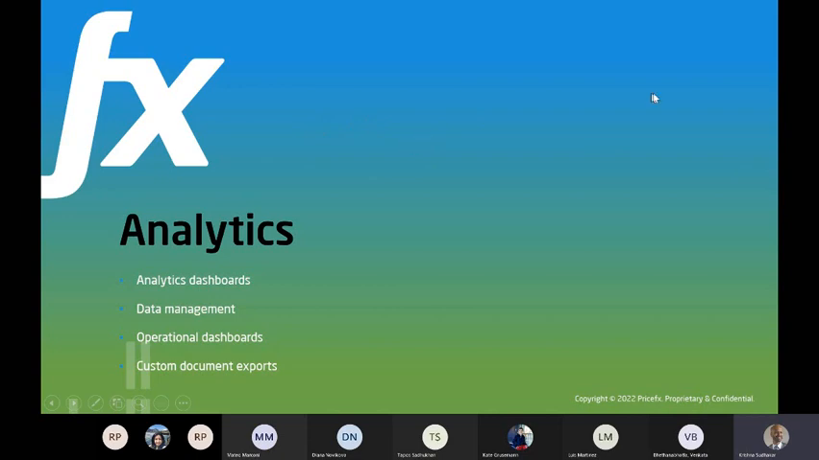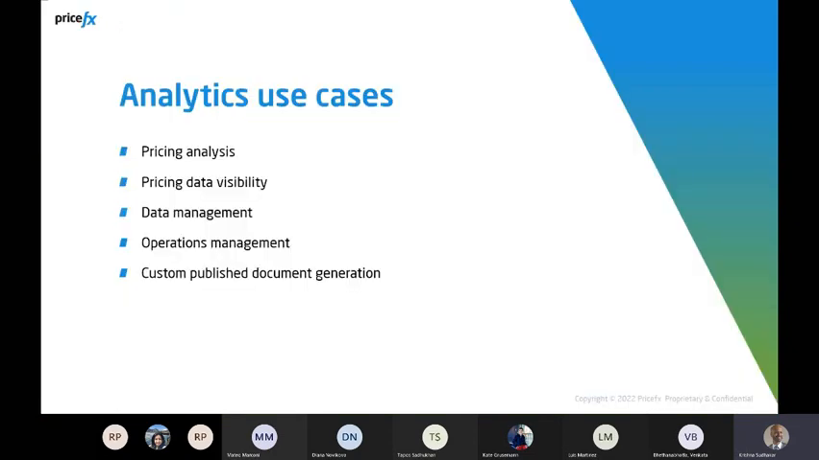So we're jumping into analytics now next. I'm probably going to move relatively quickly through this because I think most of the analytics side of things is pretty intuitive, but I will talk in more depth about data management and operational dashboards in particular, because I think those are both probably additional use cases that are maybe a little less intuitive.